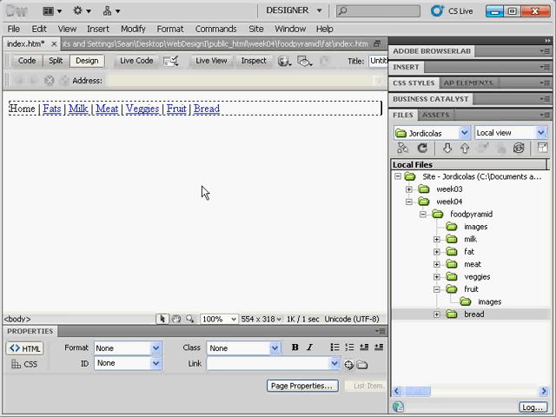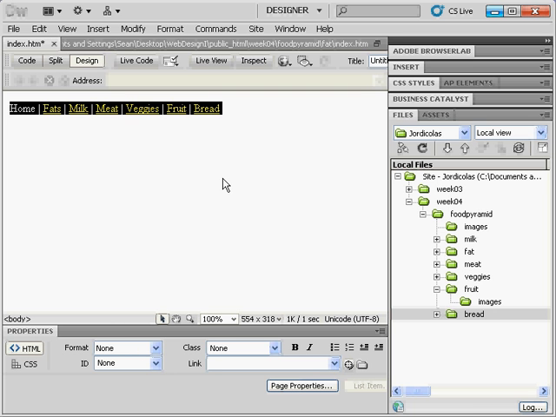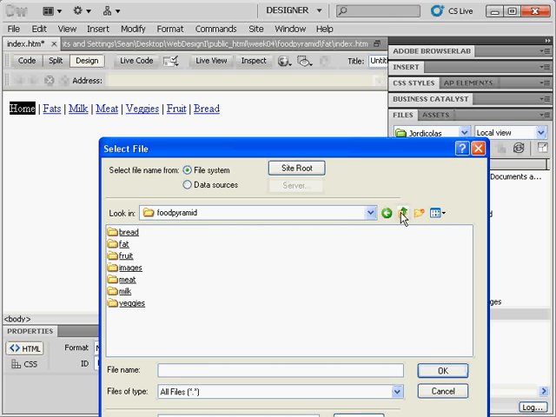Okay, in case you missed that in the last part of the video, I'm going to undo it. All I'm doing here is highlighting a bunch of content in my page. Oh, by the way, I did not do the home link, so I'm going to browse. And look, right under food pyramid, I'm going to have an index.html file. So I'm going to make a site root relative link to it.